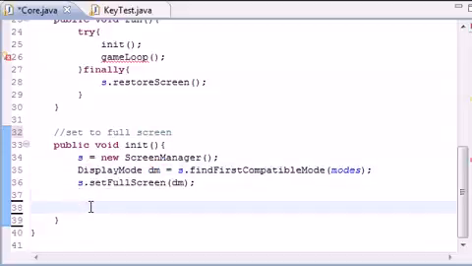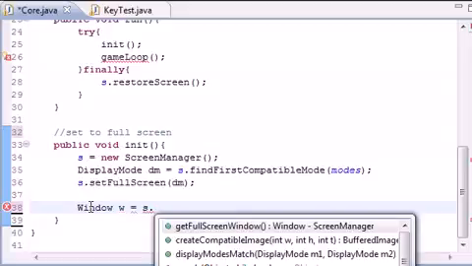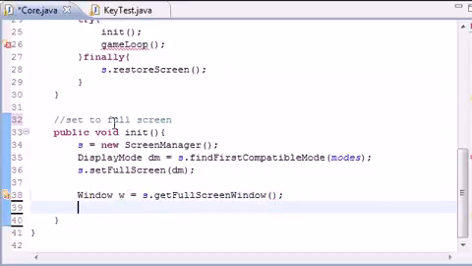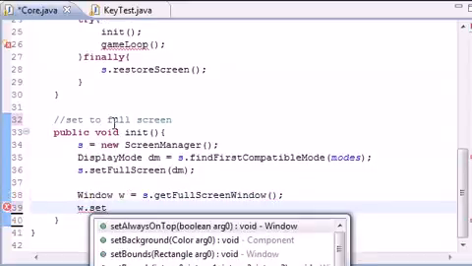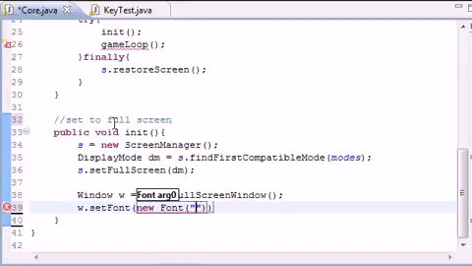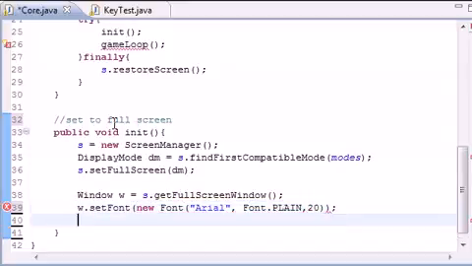Awesome. So now let's go ahead and build our window object. Window w equals s dot getFullScreenWindow. Look at all this stuff just filling in for me. w dot setFont, and my font's going to be new Font, and it's going to be, let's put it Arial. Nice and simple. Font dot PLAIN with size of 20. Nice viewable. And go ahead and end that.